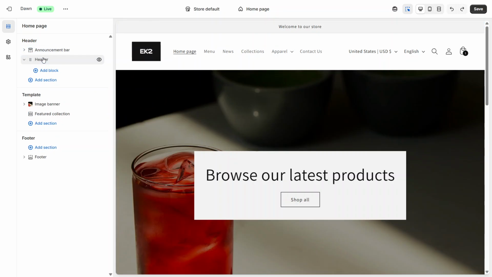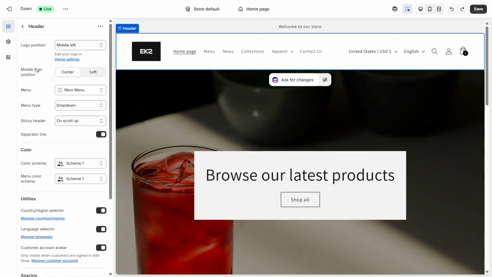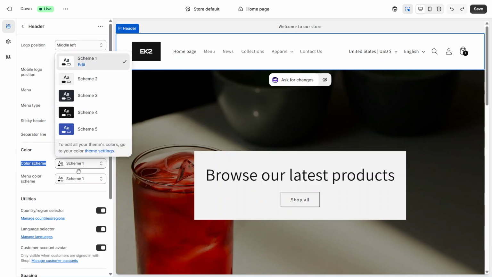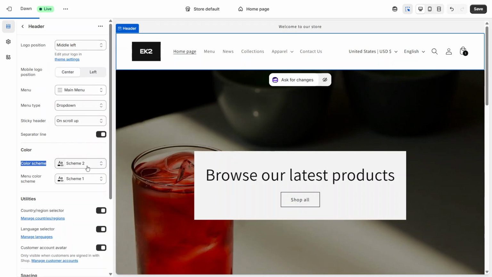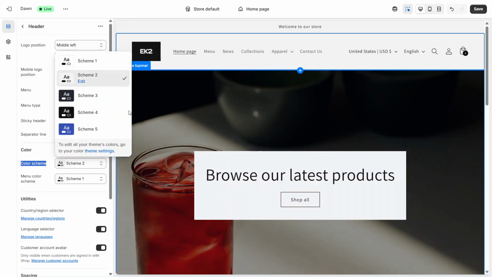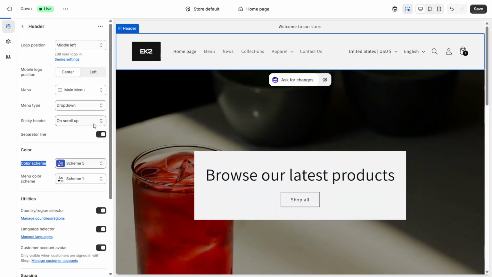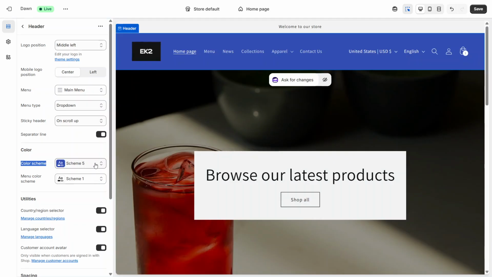Inside the header settings, scroll until you find a section labeled Color. Under that, you should see something called Color Scheme, usually with a drop-down menu next to it. Click on that drop-down. You'll see a list of available color schemes that came with your theme. Choose one from the list and watch the preview on the right side of the screen. As you select different options, you'll see the header color update in real time. Take a moment to test a few schemes and see which one fits your brand best.